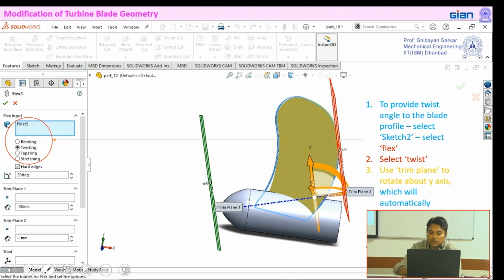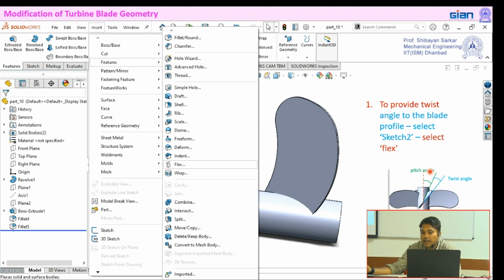That particular pitch angle, we have already considered during the drawing of the basic figure. The plane we have selected there, initially plane 1 and plane 2, the position of plane 1 and plane 2 was selected in such a manner that it incorporates those pitch angle values. So that particular tilting has been given there. Now here we are trying to give the twist angle, so we will be giving it through the flex.